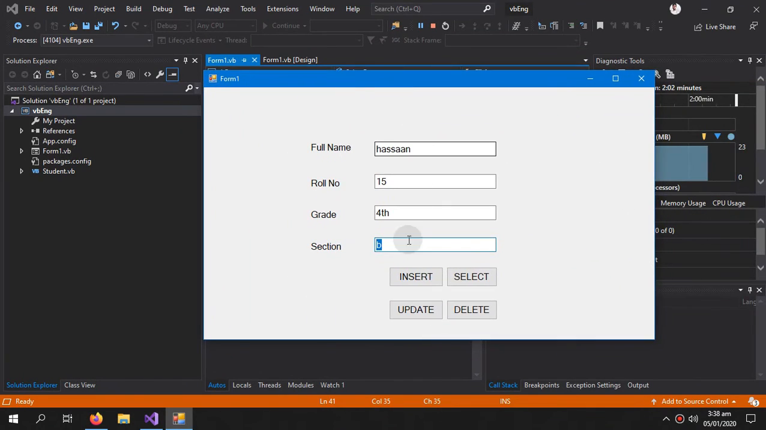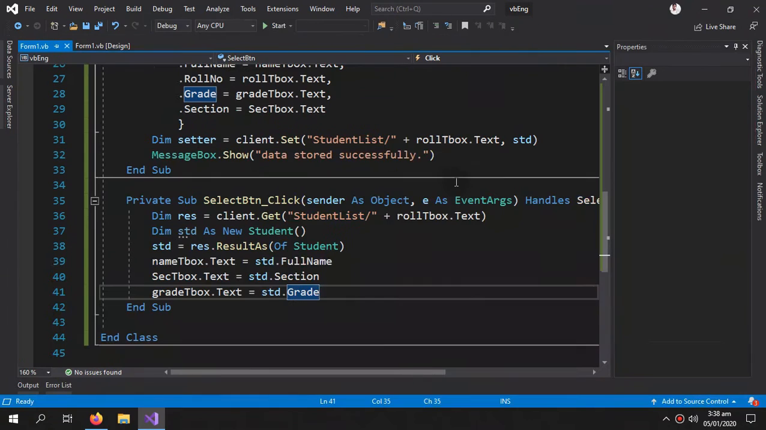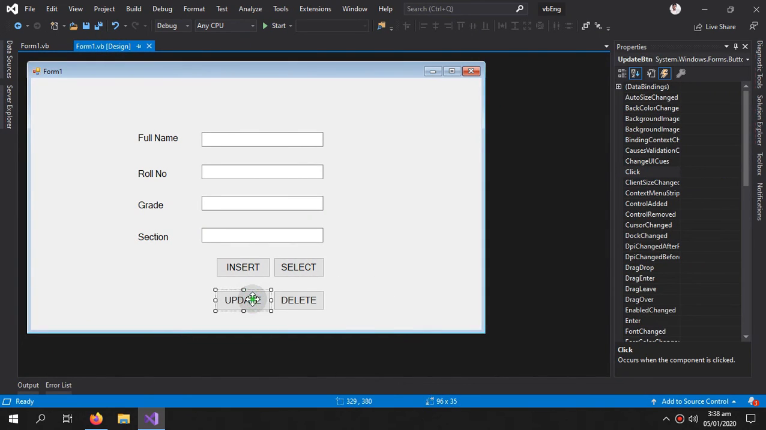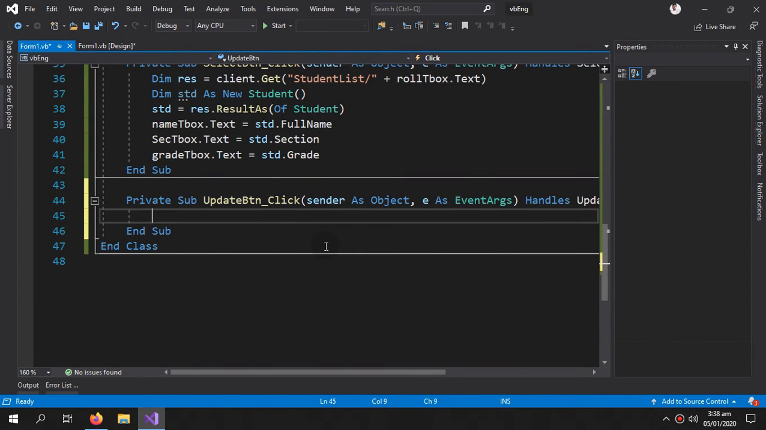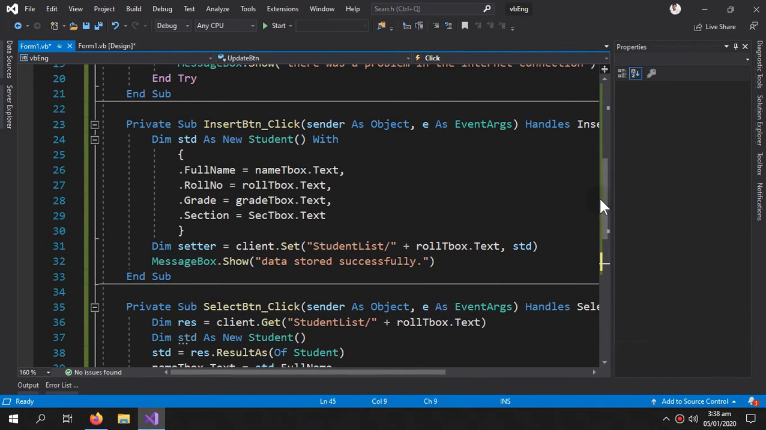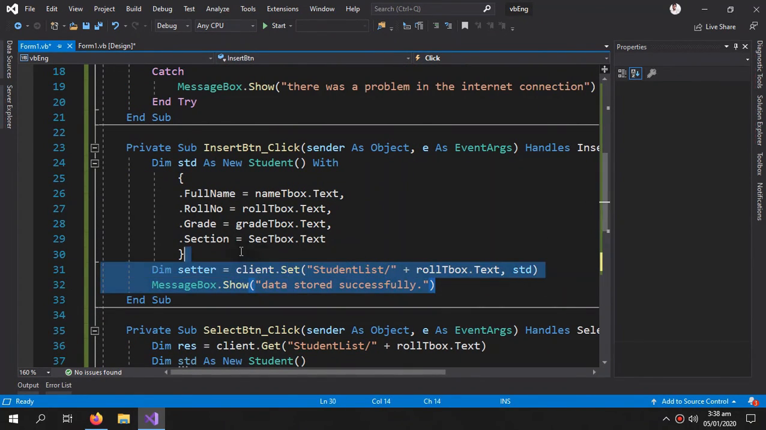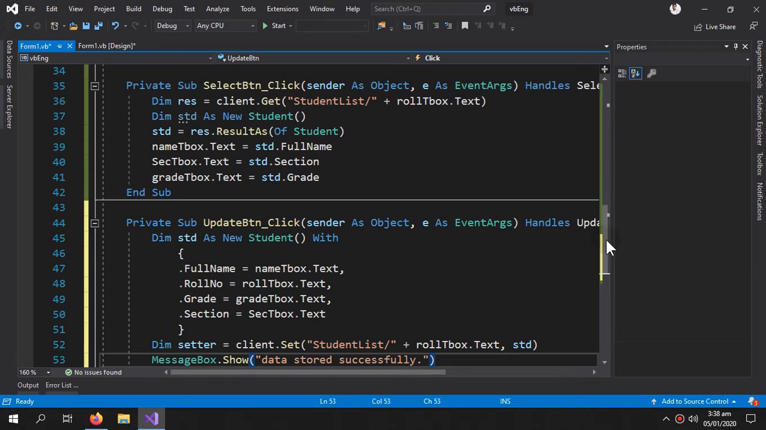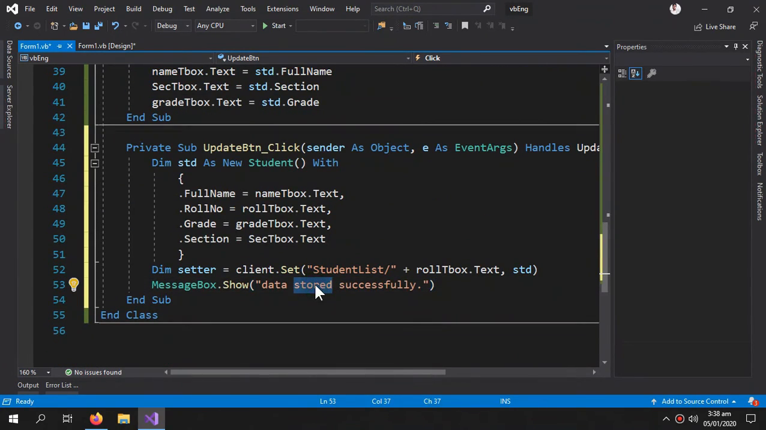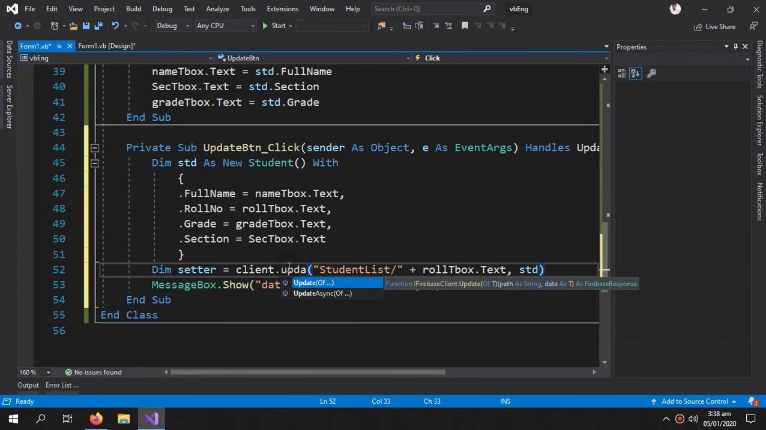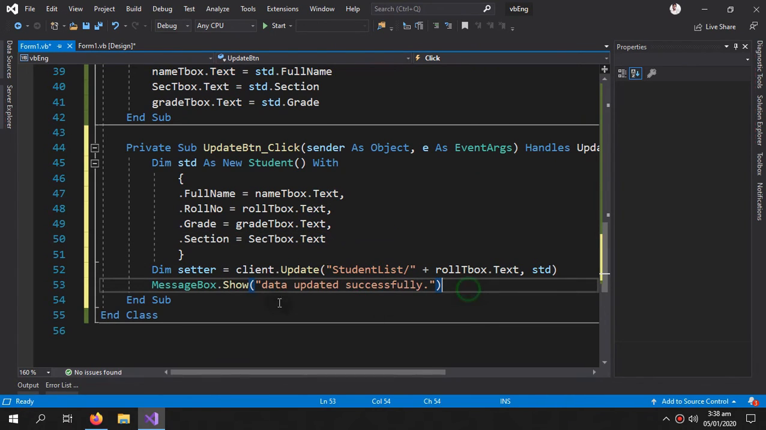Now we will go inside the update and the delete button. So inside the update button, I'm just gonna copy all this and paste it out here, and data updated successfully, and here I would change update. So this is it. This is gonna update the data here.